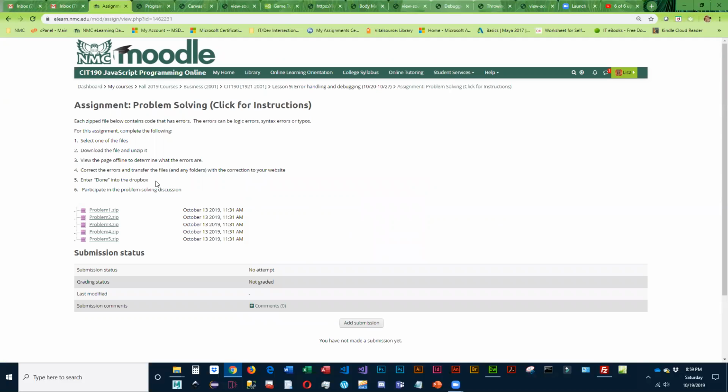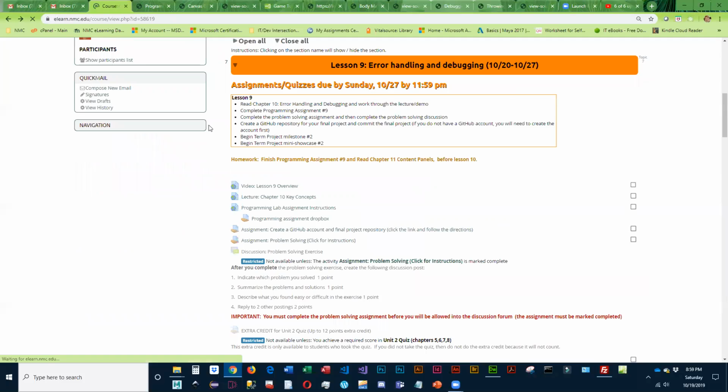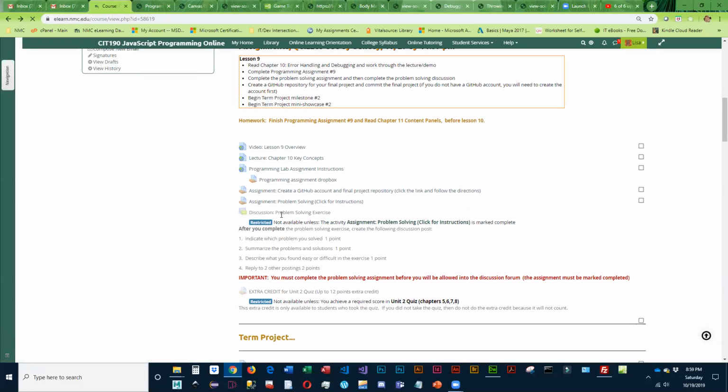Then I want you to transfer the file and any additional folders to your website. This should all go in your Lesson 9 folder. Then you're going to come in here and add "done" to the Dropbox. Once you do that, you will be able to access the class discussion.